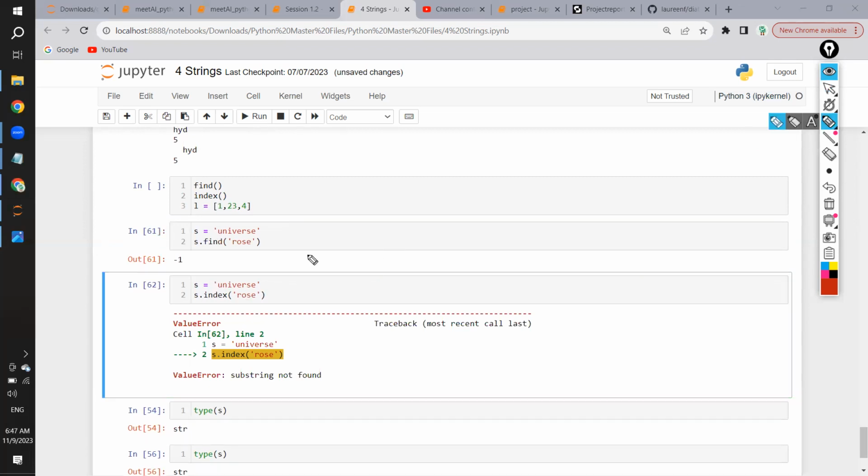So this is the only difference. That means S dot find will never give you an error. If that particular substring is not found, you will get -1. If it is found, you will get the index, right? But index will give you an error if it is not found. If it is found, it will give you the index, but if it is not found, it will throw an error. That's the only difference between find and index in string methods. Remaining everything will be the same.